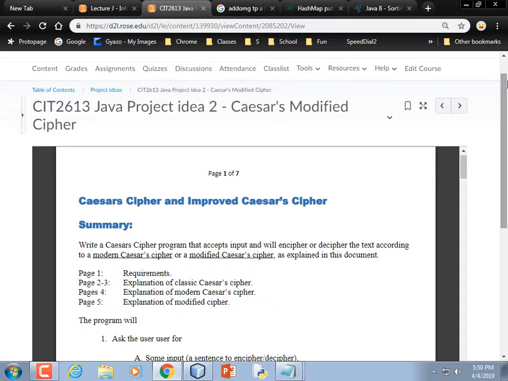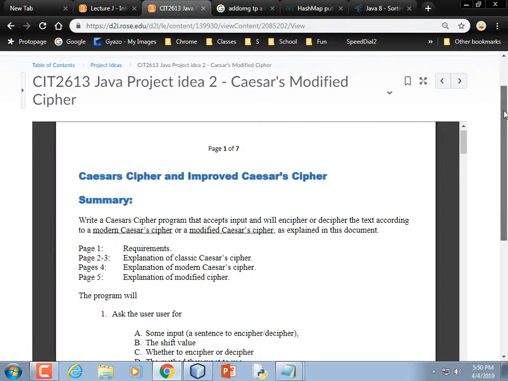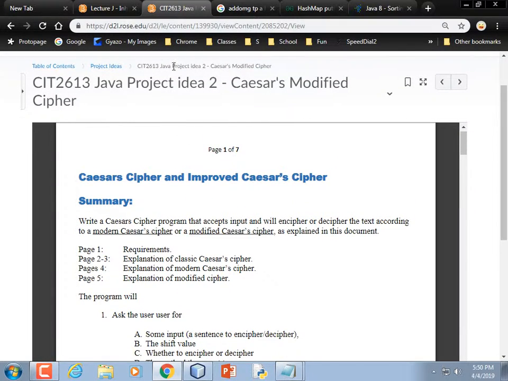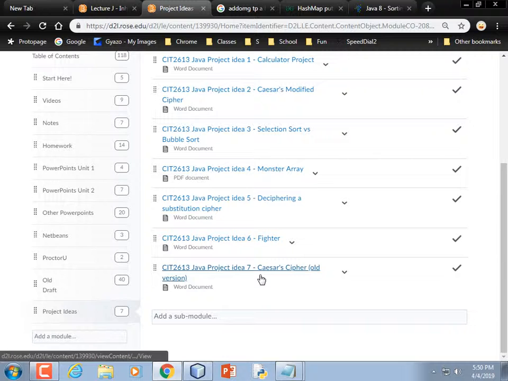for people to do. And one of them people did in the basic Java class. And so if you want to do another Caesar Cipher project, I needed to come up with something a little bit better. And so here's the more complicated version of it. Let's go down to the simple one.